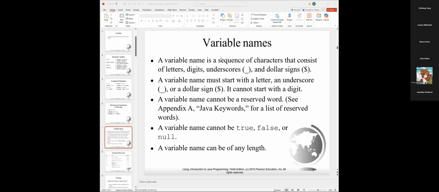A variable name is a sequence of characters that consists of letters, digits, underscores, and dollar signs. A variable name must start with a letter, an underscore, or a dollar sign, and it cannot start with a digit. A variable name cannot be a reserved word. We just mentioned words like public, class, main, right? And some other things, static. All of them are reserved words. You cannot use them because they are for some other purpose in the program.